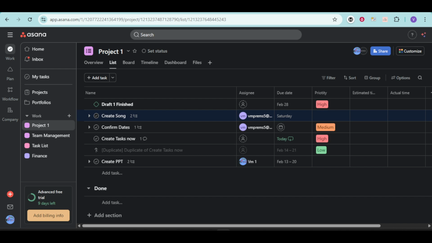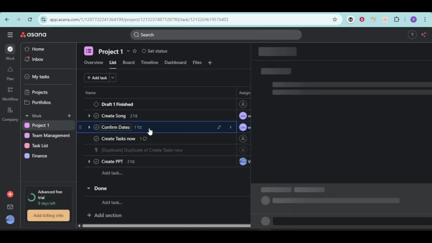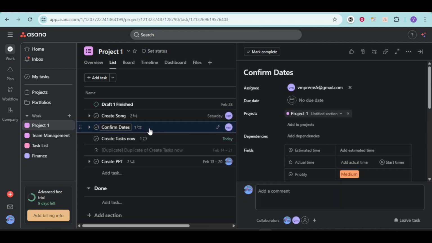Open any task in Asana and find the actual time field in the task details pane. This is where all of your tracked time lives. Keeping your time inside the task keeps everything connected to the work itself, so teammates can see both what was done and how long it took, all in one place.